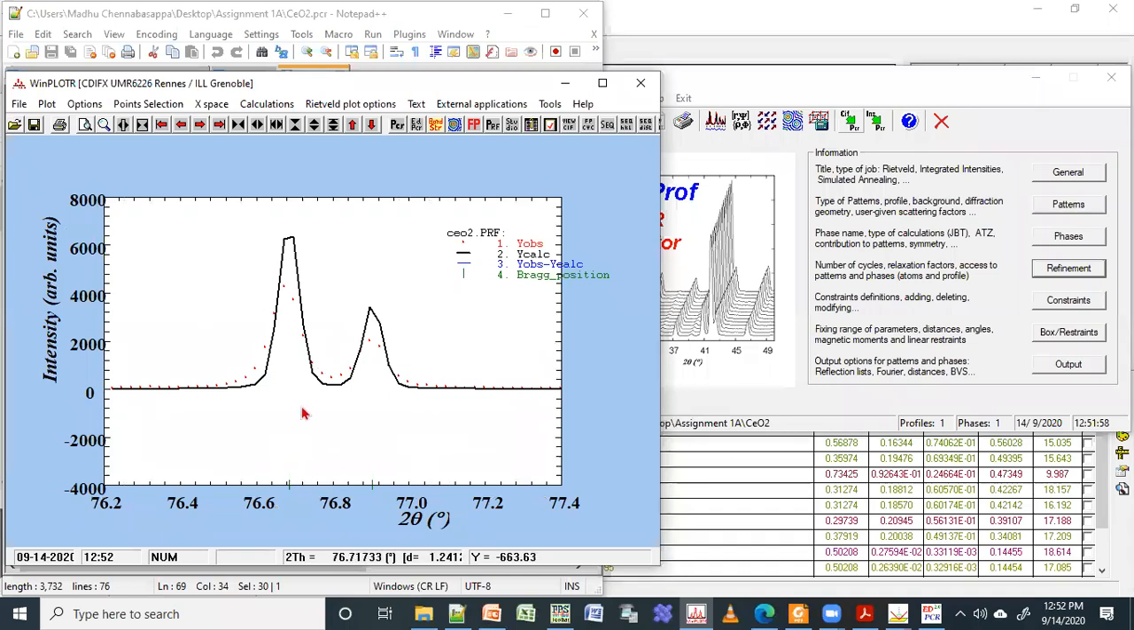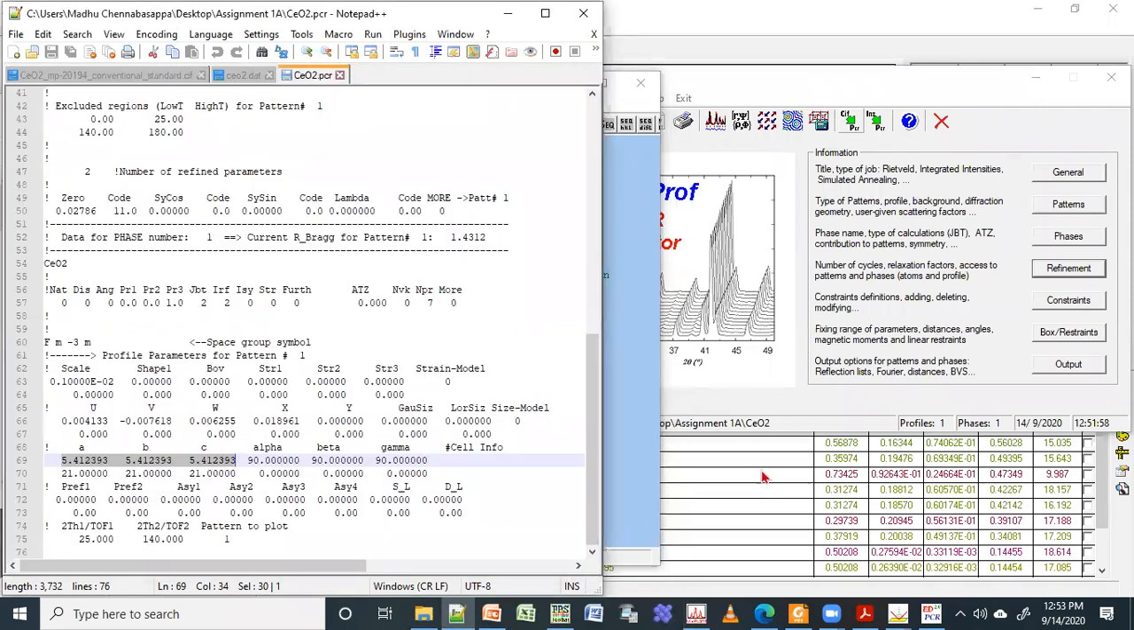Okay. If you go back to the previous PowerPoint, the peak position will give the information about the lattice parameter. ABC is directly linked with your 2 theta peak position. But if you see the fitting, it is still not good, right?